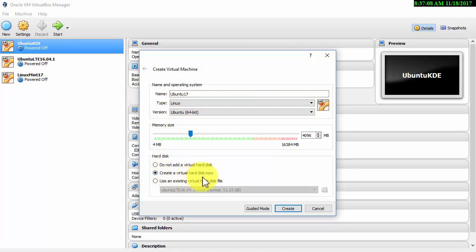Create a virtual hard disk now. So I'm now going to allocate disk space on my hard disk for my Linux installation. I'm going to create it now rather than using an existing virtual hard disk file, and I'm not going to select this option to add it later.